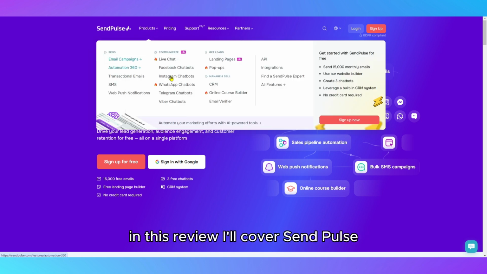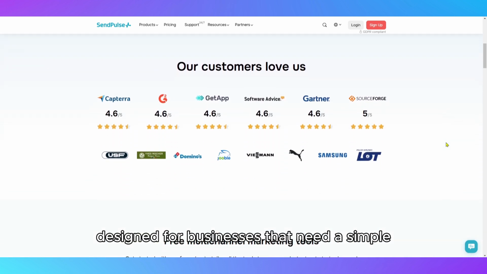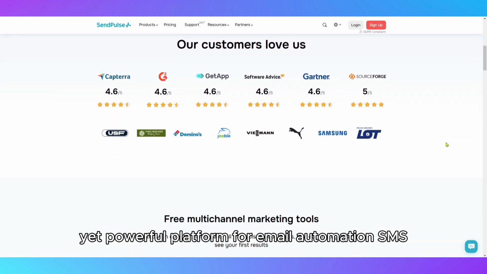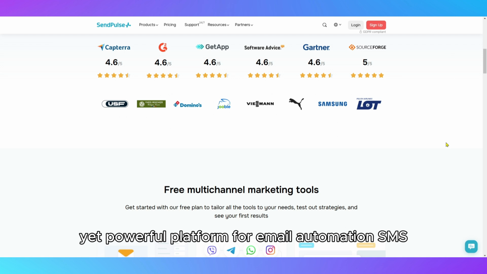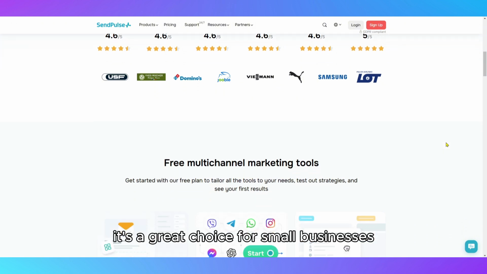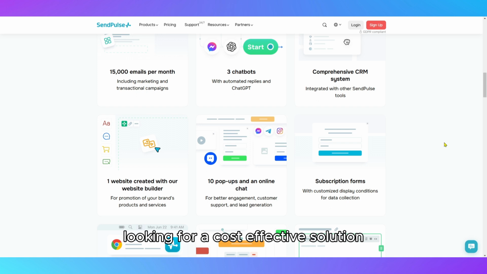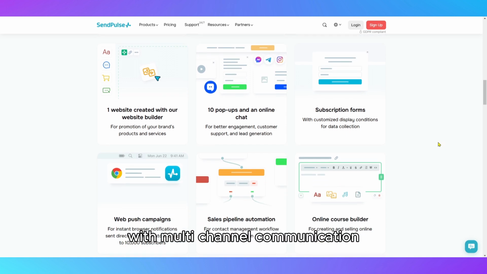In this review, I'll cover SendPulse, an all-in-one email marketing tool designed for businesses that need a simple yet powerful platform for email automation, SMS, chatbots, and push notifications. It's a great choice for small businesses, e-commerce stores, and marketers looking for a cost-effective solution with multi-channel communication.